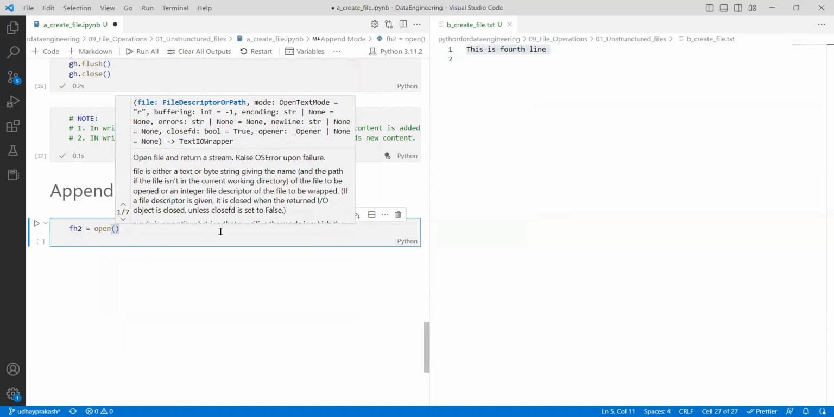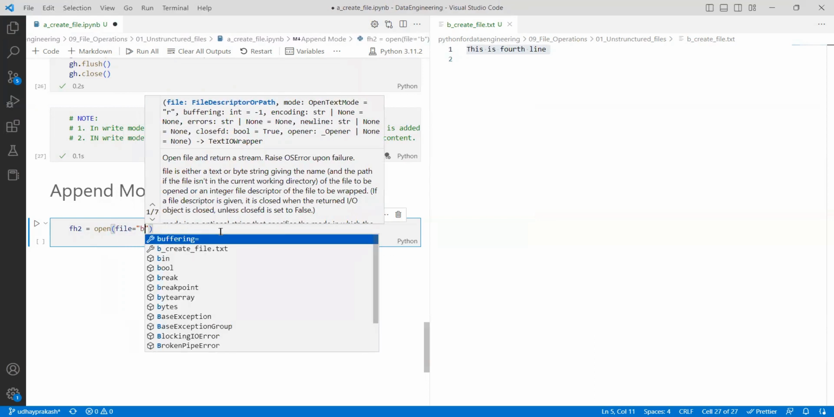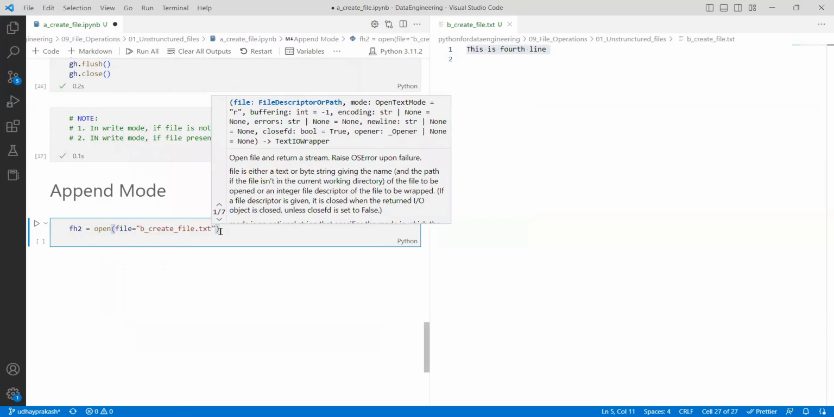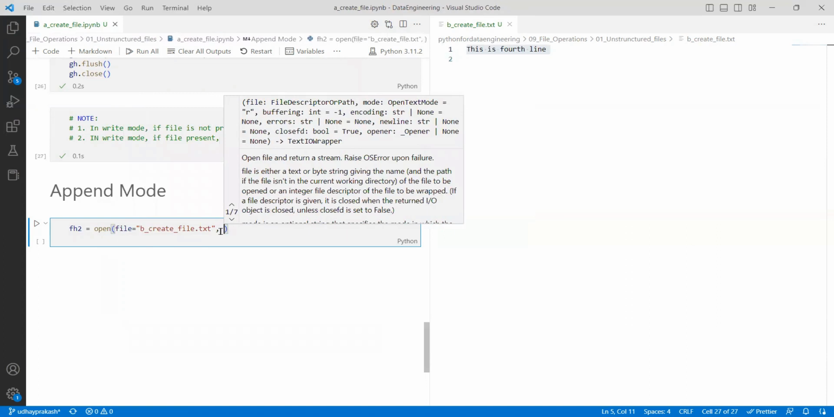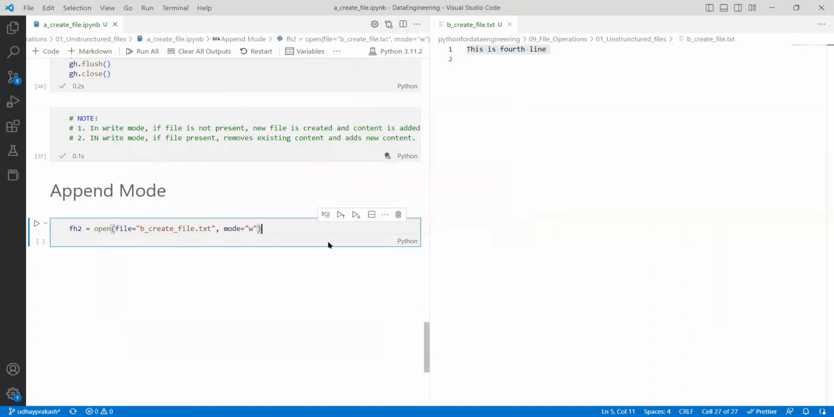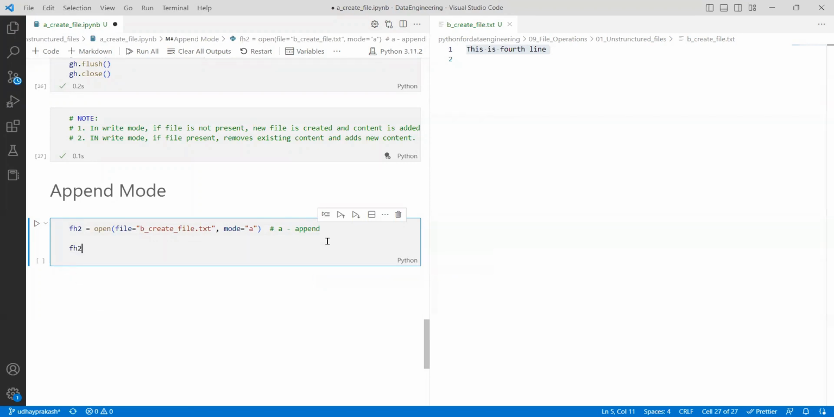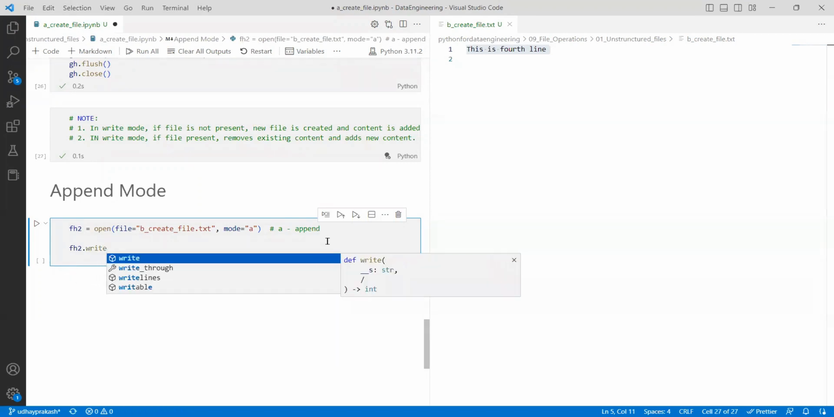So file is equal to say b underscore test file. Then what is a mode? Mode is equal to like this. I did it explicitly this time. So instead of write, for the first time I am using a. A means append mode. What is it doing? I will tell you. So you created a file handler, same like the other one, dot write.